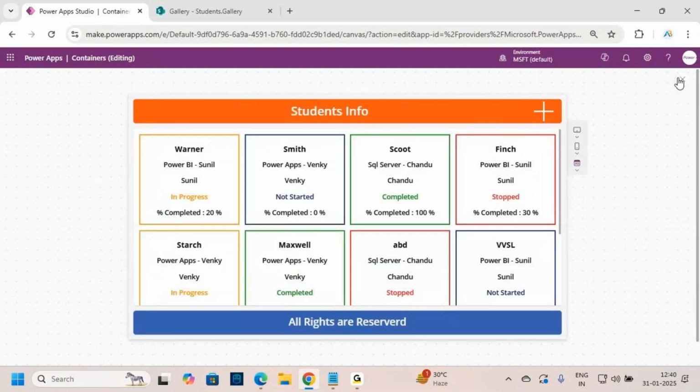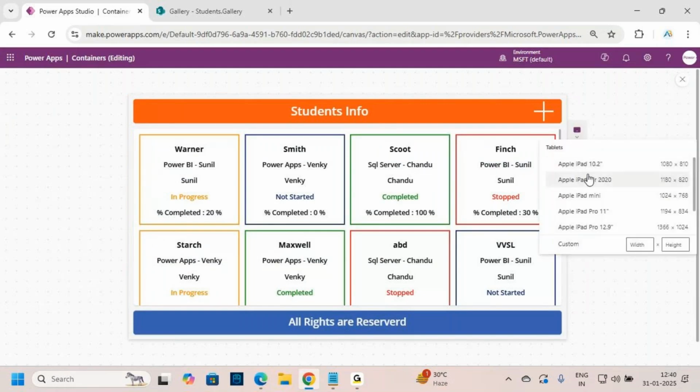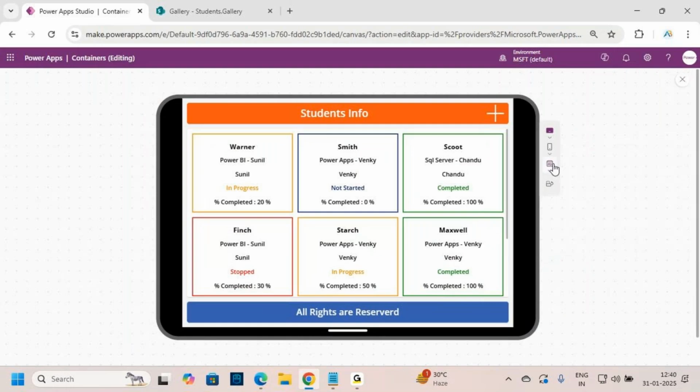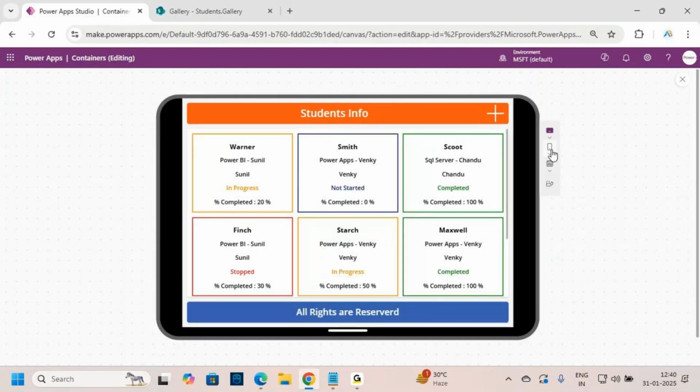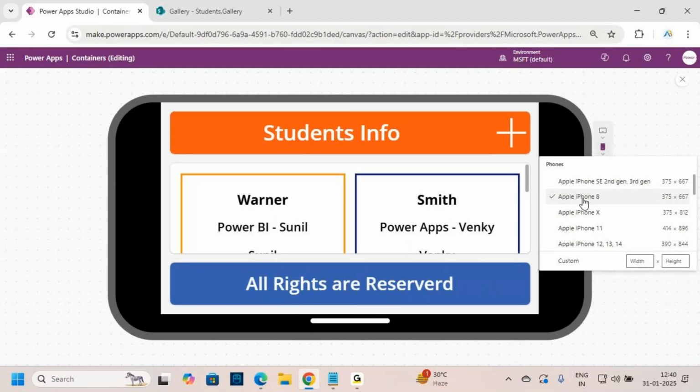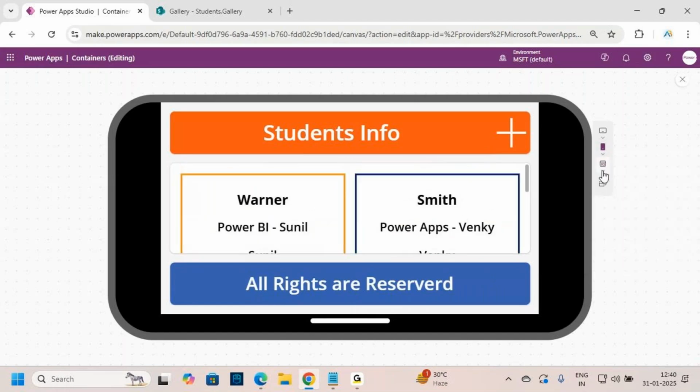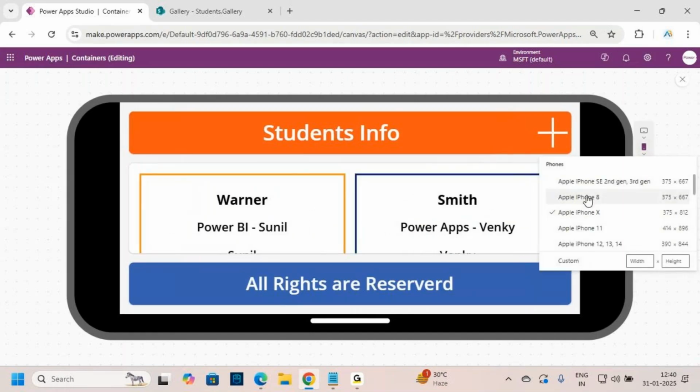So now it is truly responsive, guys. Whatever app I created here is truly responsive. You can use it in the tablet layout, in the mobile layout, or in the web browser. When I go to the mobile layout, you can see here.